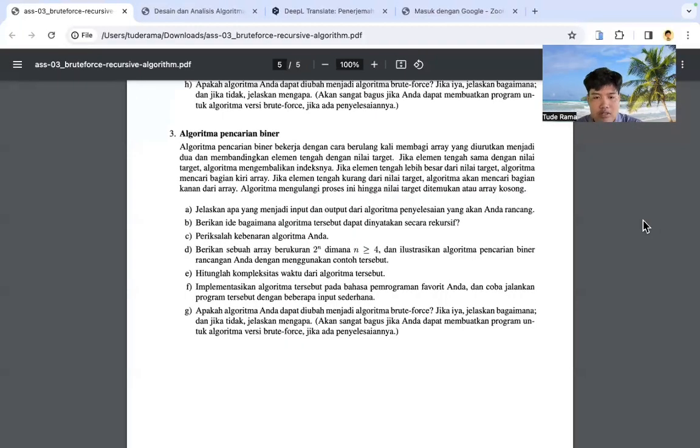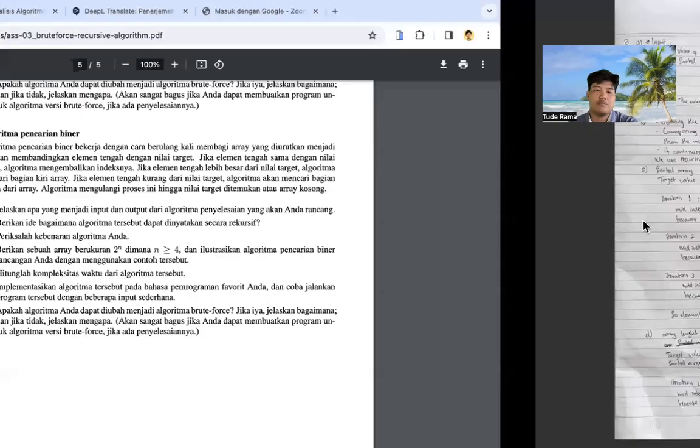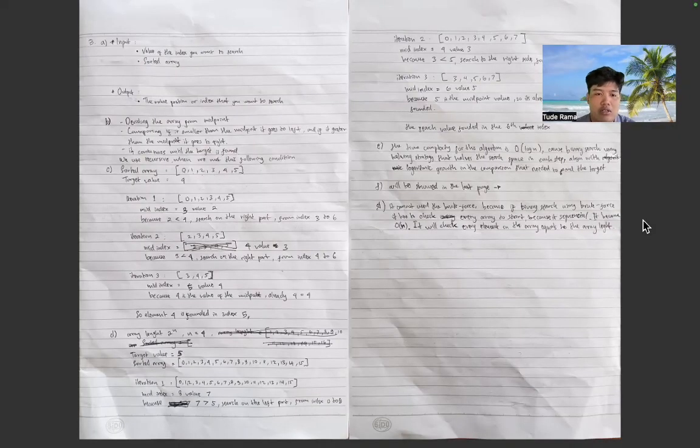So the next question is prove the algorithm. I will use the sorted array 0, 1, 2, 3, 4, and 5. The target value is 4. In the first iteration, we check the mid index. The mid index is 3. Because the value of index 3 is 2, which is smaller than 4, we can search on the right side of the midpoint from 3 to 6.